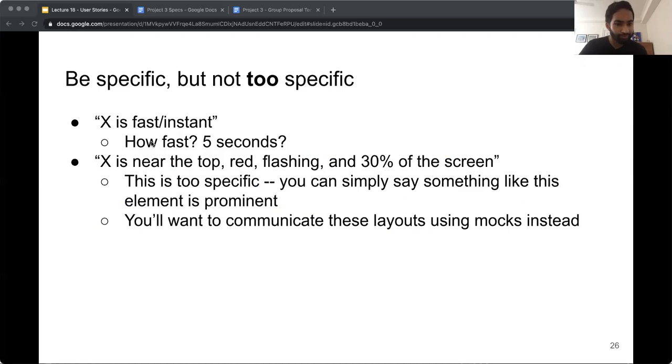And yeah, so for too specific, maybe if something says like X is near the top, red, flashing, taking up 30% of the screen, that is going a little bit too far. You could simply say it's prominent. You could simply say it's near the top and taking up a large portion of the screen, something like that. You don't have to go too far in terms of the colors and the specific size and things like that. That's going to be something that you do in your layouts and mock-up designs, not something that you need to write out here. And those sorts of visual specifications is going to be what we talk about next class when we talk about mocking things.